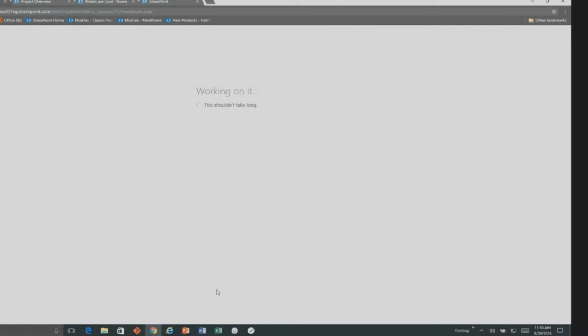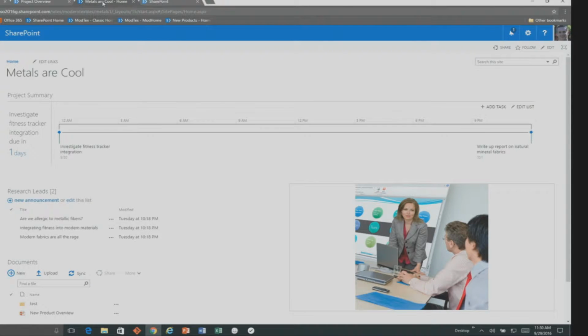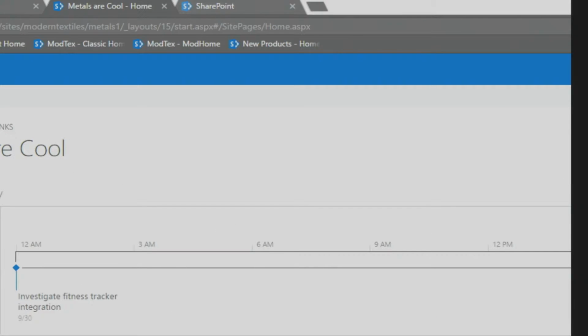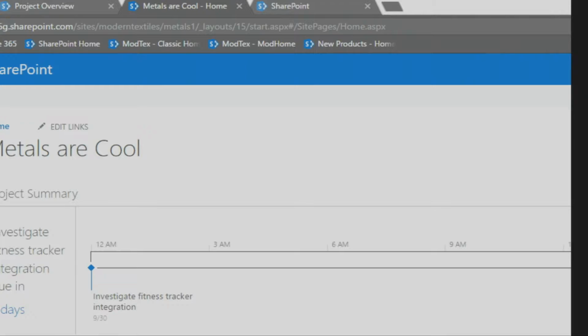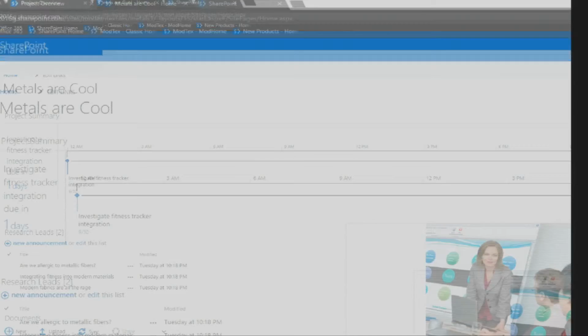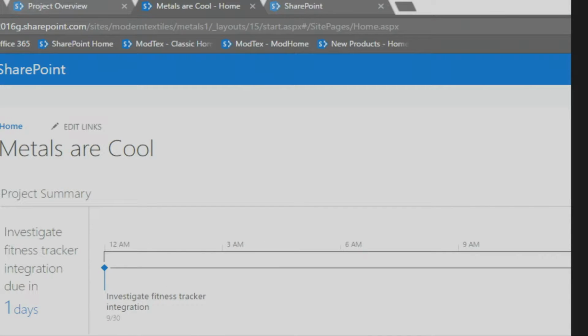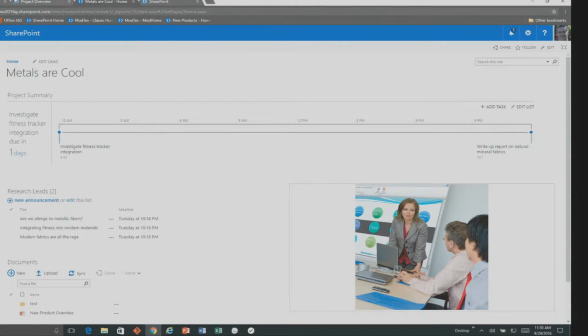I'm going to show you one of the done sites I made earlier. This one is Metals Are Cool. If we look at the URL here, you'll see that, oops, let me try that one more time. The URL is under Modern Textiles, called Metals 1. So this is a subsite under this collection. You'll see here that it actually carried most of this stuff forward. I actually included the content in this particular package, so it included this new product overview template.